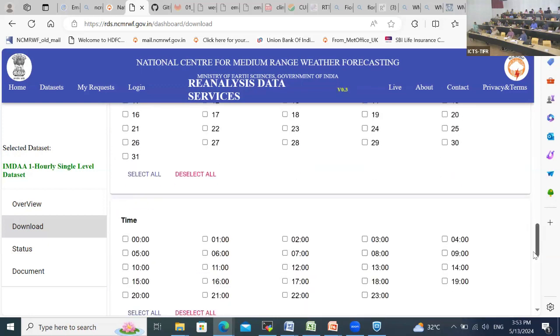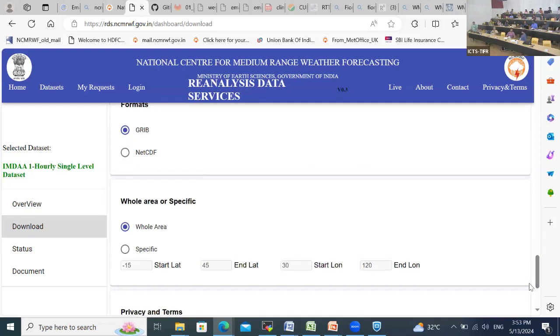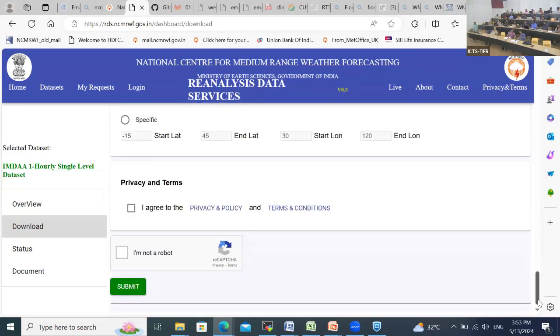You can select the day, time, those things, and which format you want, whether it is GRIB or NetCDF, and you can specify the location also. If you don't want the whole region, then you can specify the location and submit your request. So if you are not a user, you can register now, and I can activate your user account. Then you can submit the request that way.